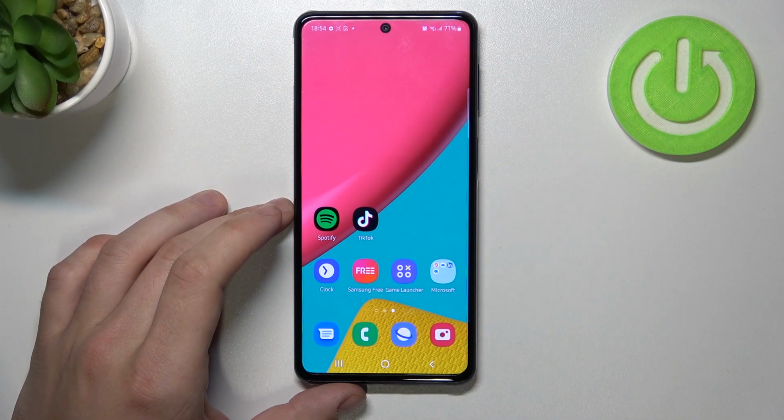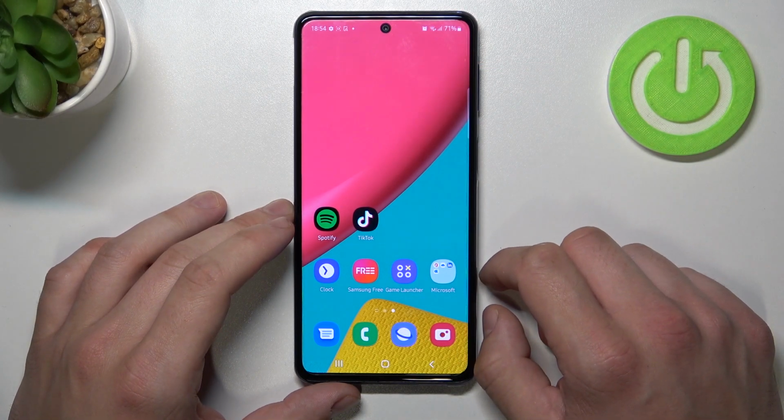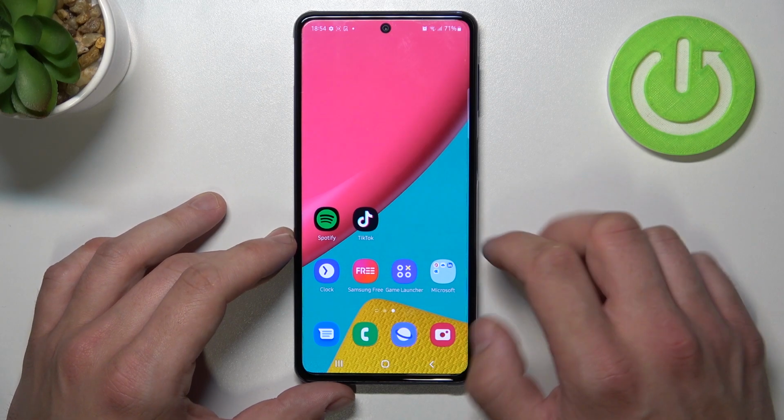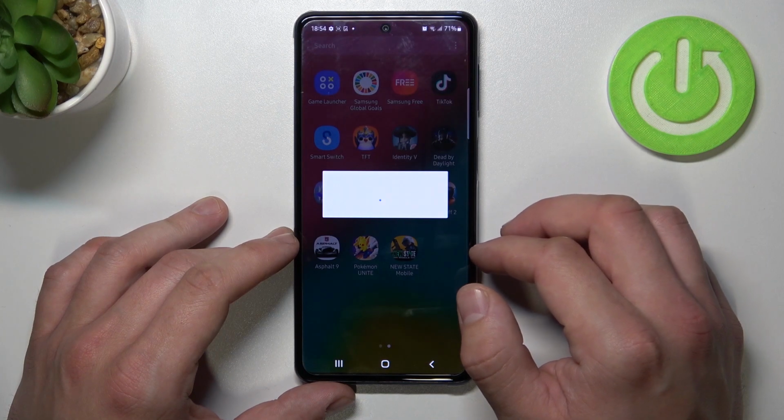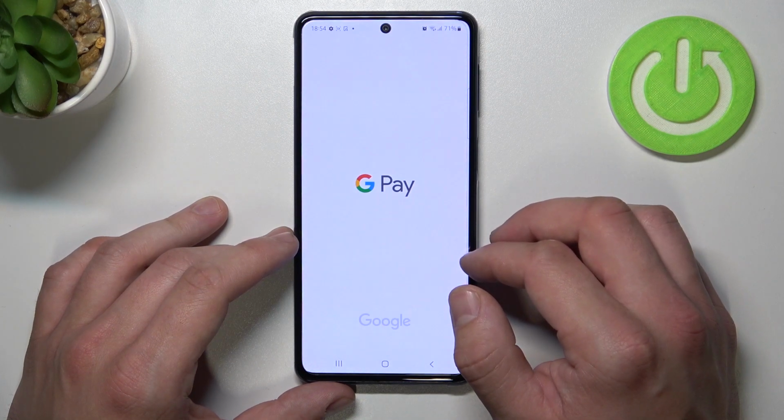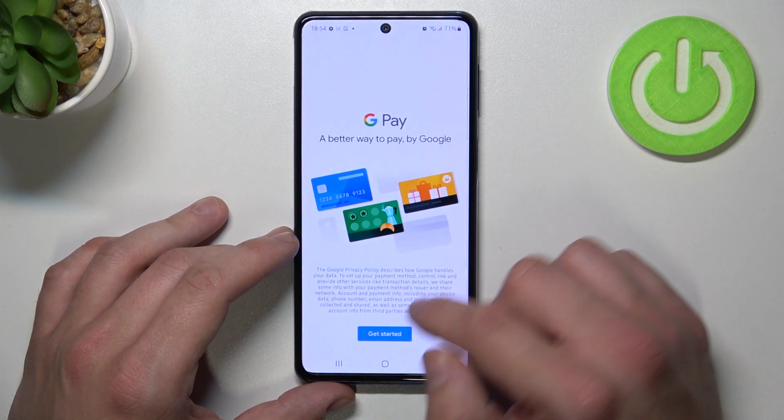Hello, in front of me I've got Samsung Galaxy M53. In this video I'll show you how to manage Google Pay app. In the beginning, let's enter Google Pay. Tap Get Started.